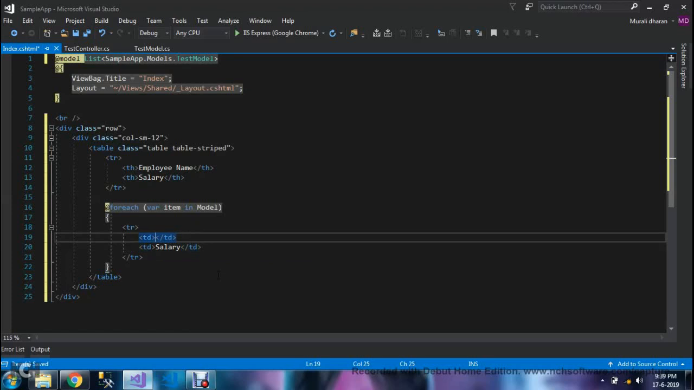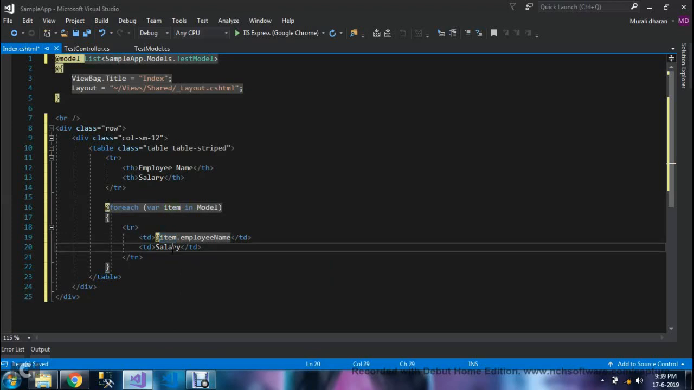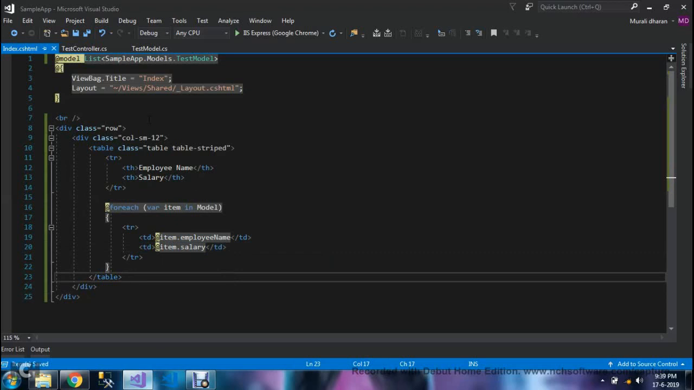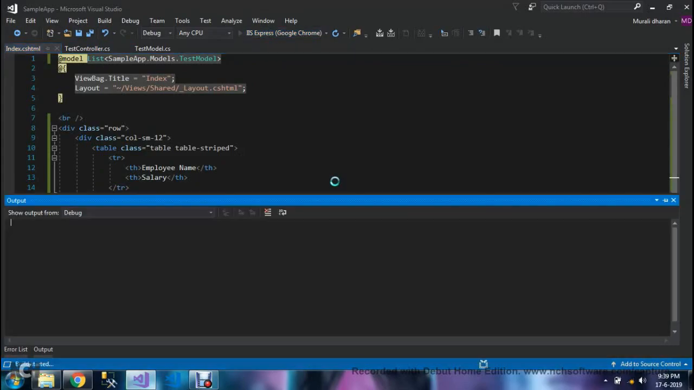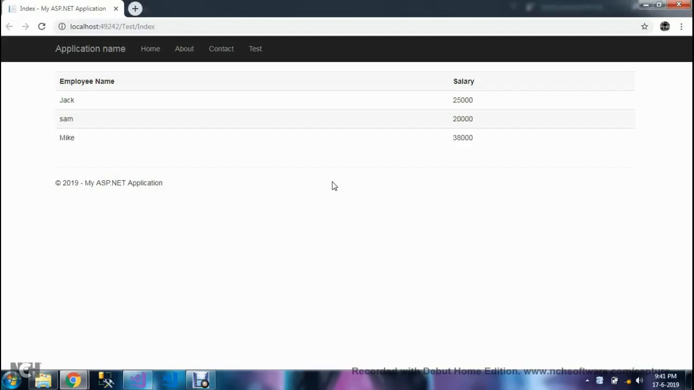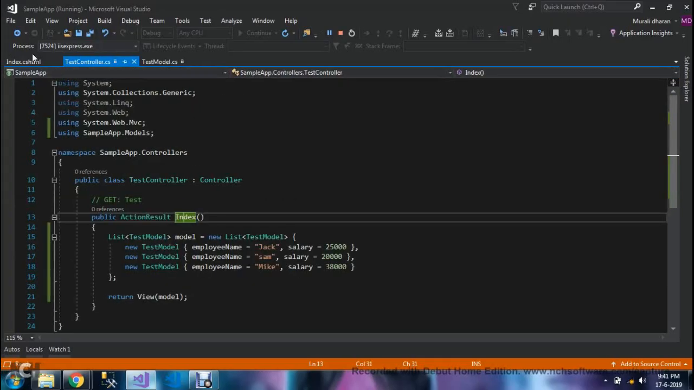So here we should use Razor view to write C# code. Item is in C#. So @item.EmployeeName, @item.Salary. So that's it. When you run the application, you could see all the model data in the view. Here we go. Our application ran successfully without any errors in the first attempt. So here we have mentioned Jack, Sam, and Mike's salaries in the controller. I just took those model values to the view. I just passed the values without any interruptions. So that's it.